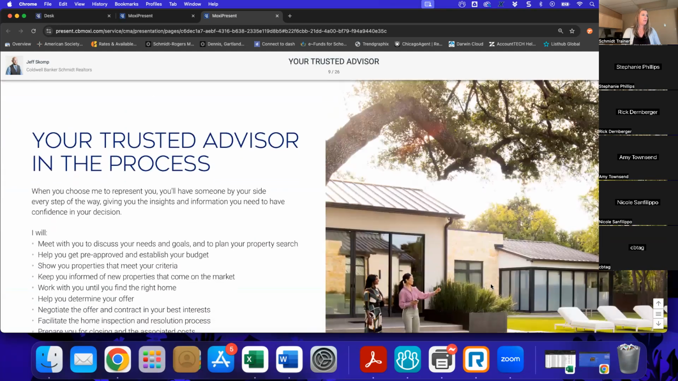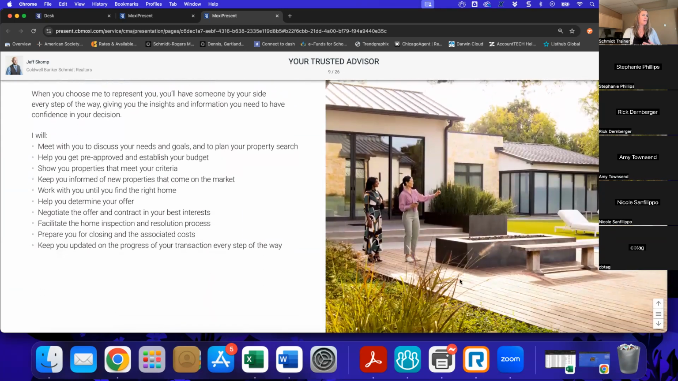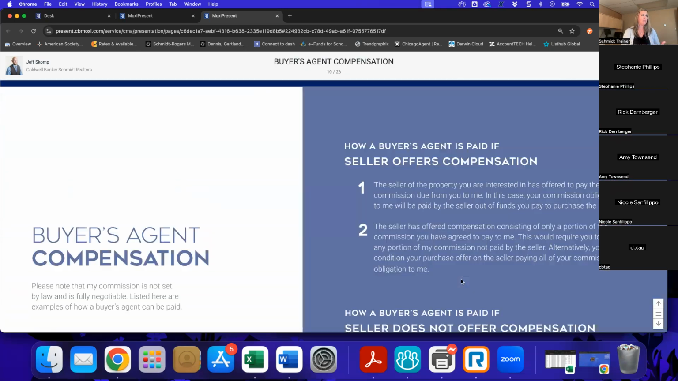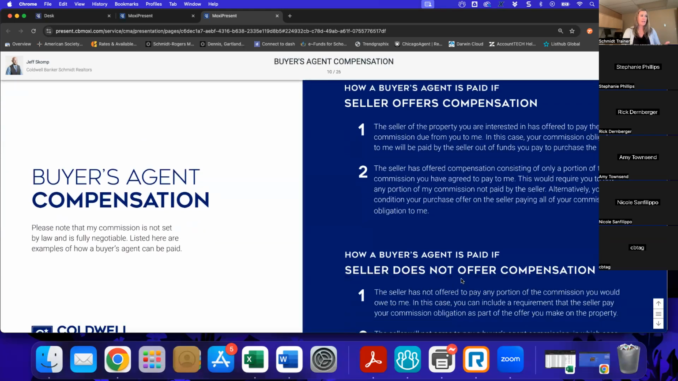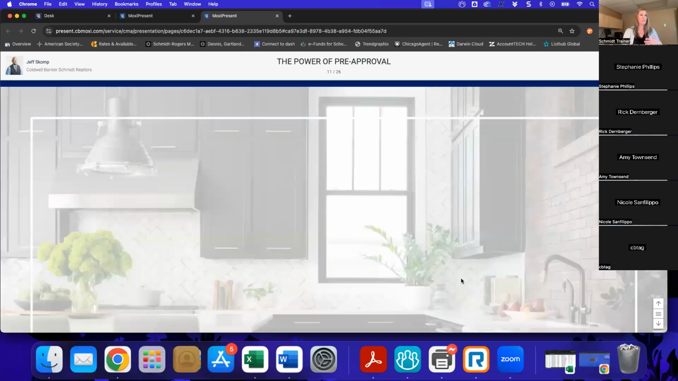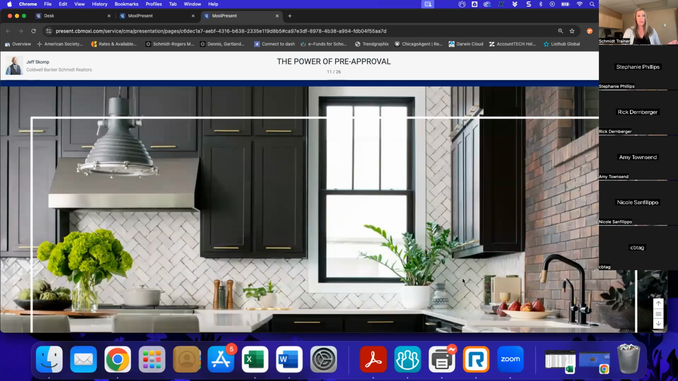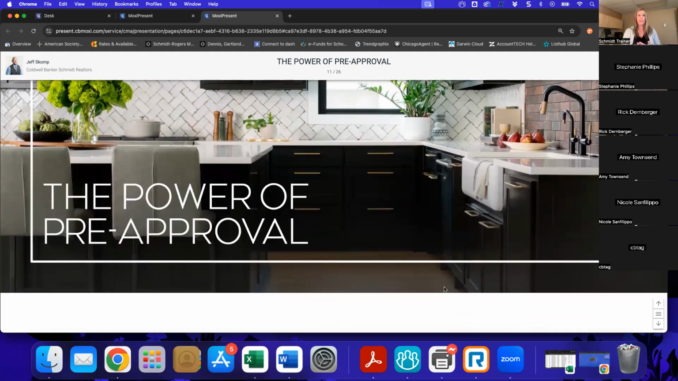So you'll see that it talks about trusted advisor in the process, what you as the buying agent promise to do for the client, talks about that compensation, kind of how that's changed. Obviously, the local forms aren't included in here. If you wanted to add them in because you have a PDF, you could do that by adding the custom page. But of course, this is a national brand value proposition for you as the buying agent.